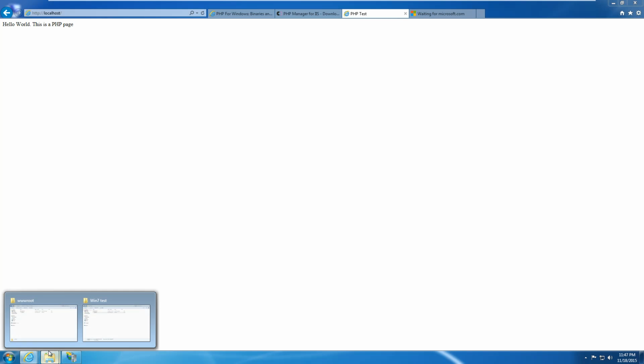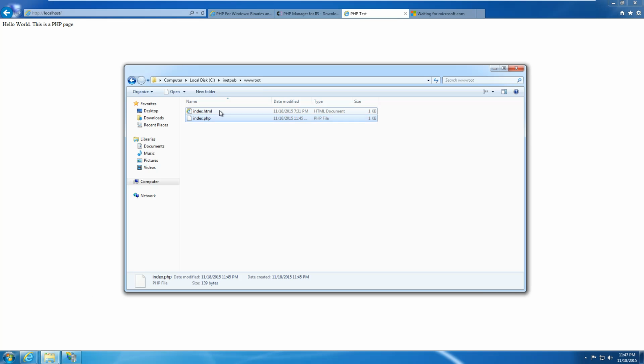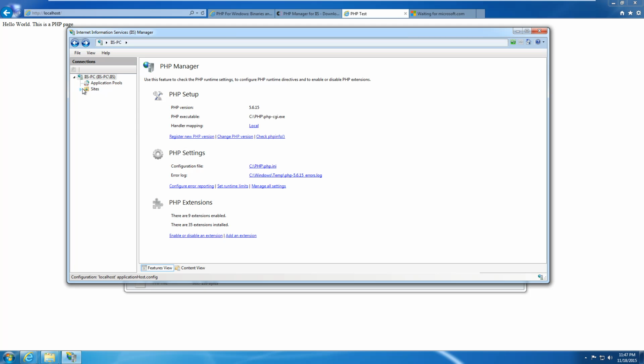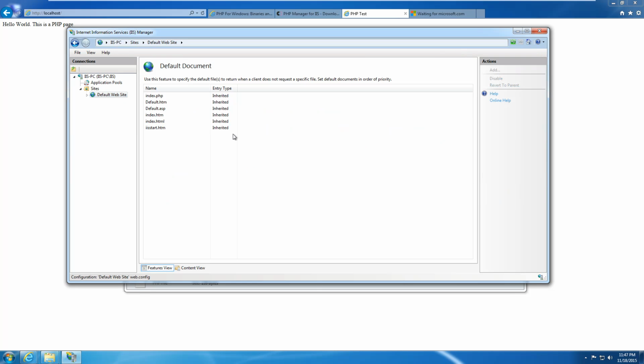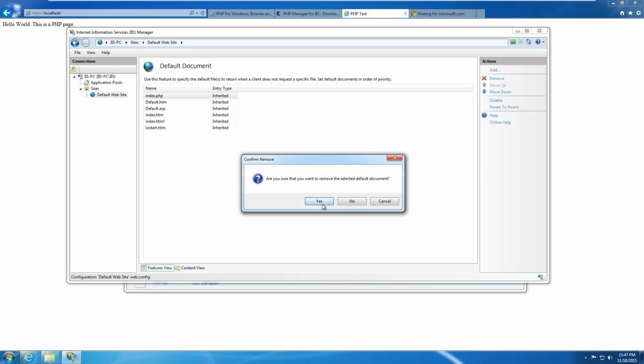Alright, hello world, this is a PHP page. So it actually opens our index.php file by default. How can we achieve that? Let's go and browse the website again. There's something called default document here. So if you're missing this one, let's say that you don't have it.